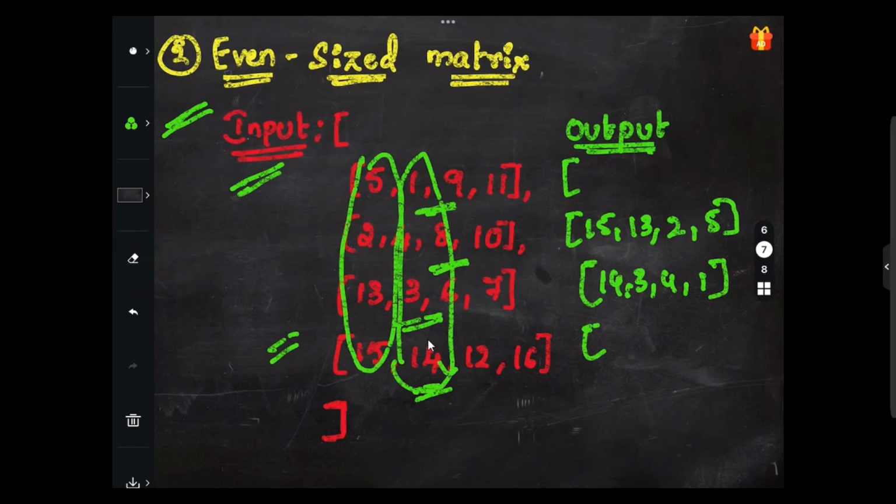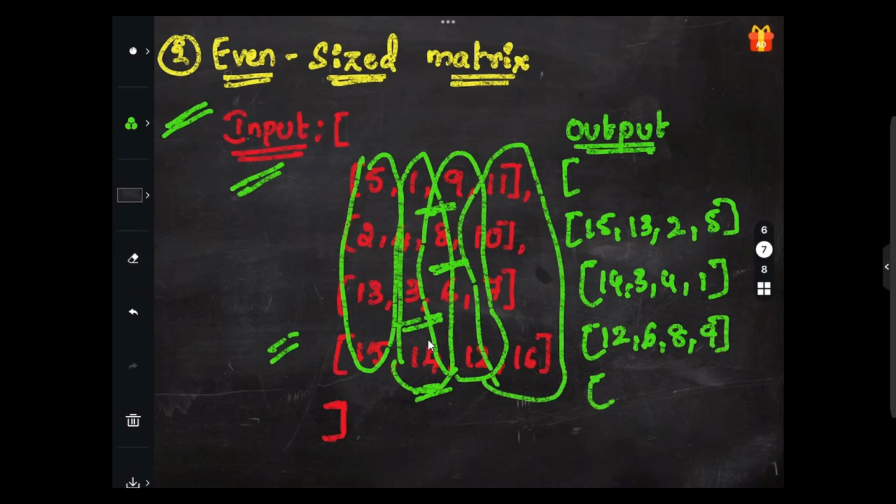The third row we are going with is 12 6 8 and 9. The final one we went with is 16 7 10 and 11. So this is the output that we got here: 15 13 2 5, 14 3 4 1, 12 6 8 9 and 16 7 10 11, right? So I hope this is clear. I hope these edge cases are completely clear.